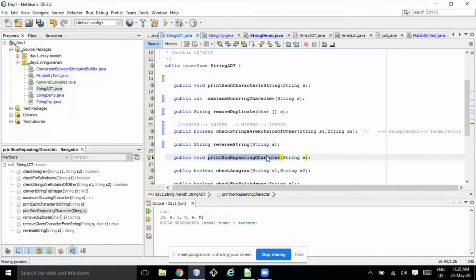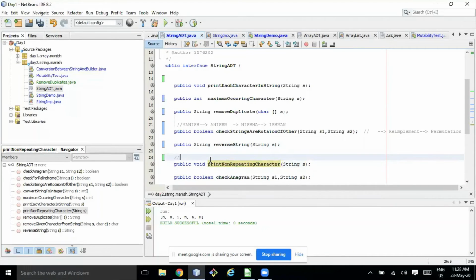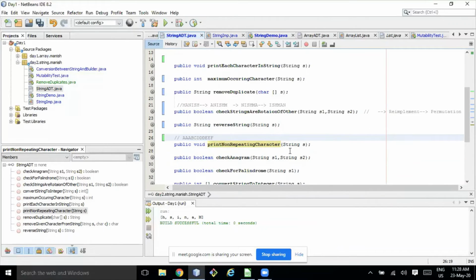Print non-repeating character. Okay, so what does it mean if I say print non-repeating character? So if I have A, B, C, D, E, F. Okay, so which one is non-repeating character? F only. Maybe G, H is also there, right? Okay, so I want to print only F, G, H. What all are non-repeating. Got my point, right?